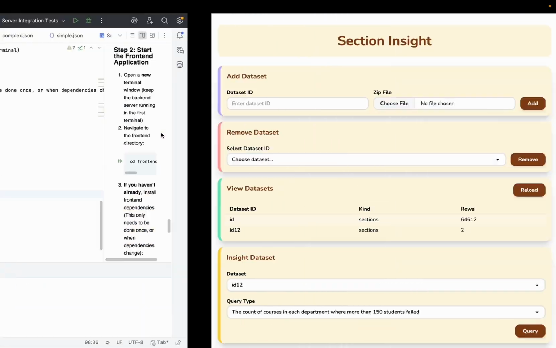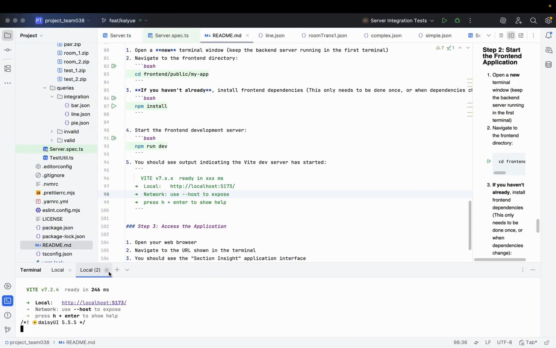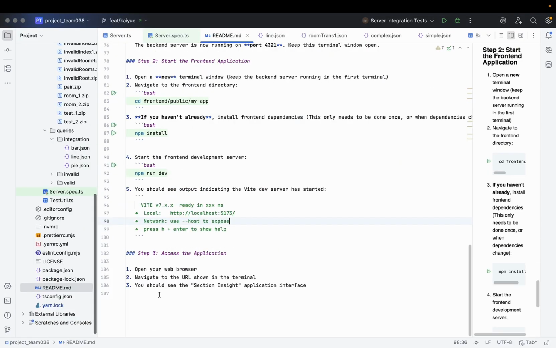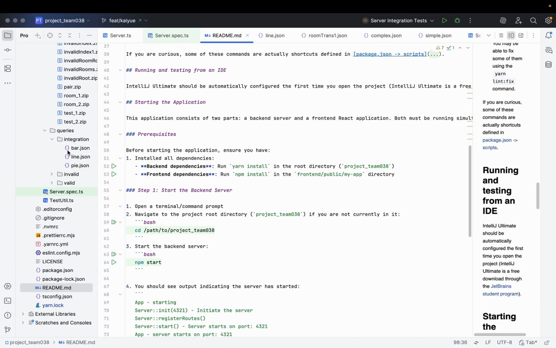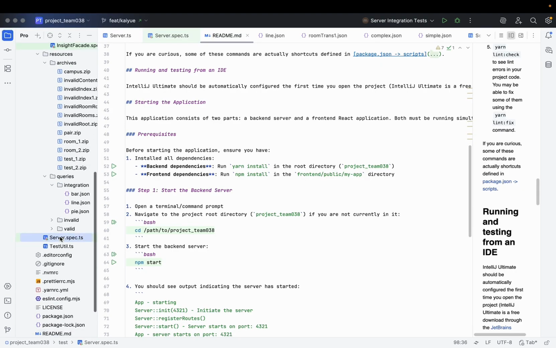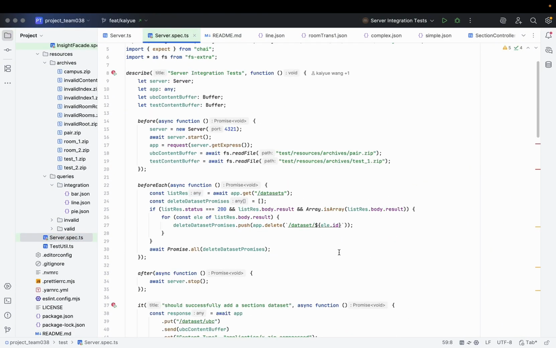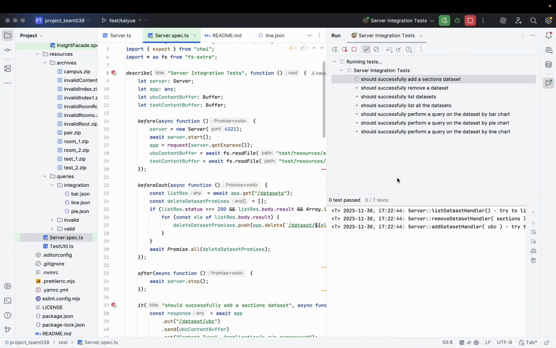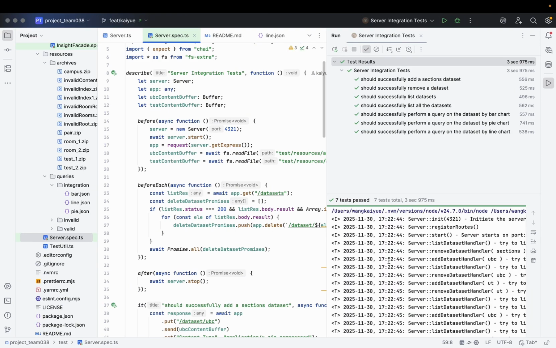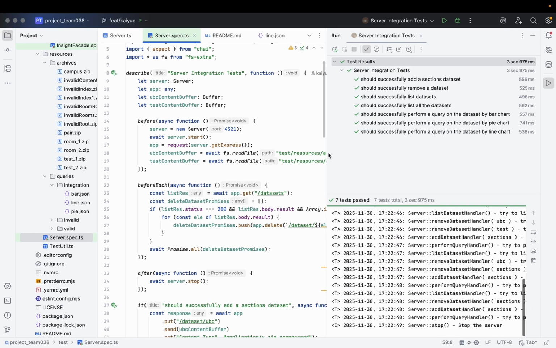Okay, for the integration test, first I'm gonna terminate. Okay, first I'm gonna run all the tests. And you can see that all the tests have passed.